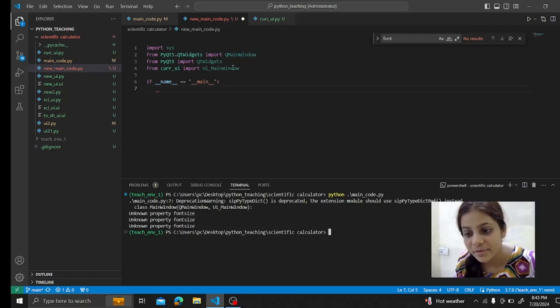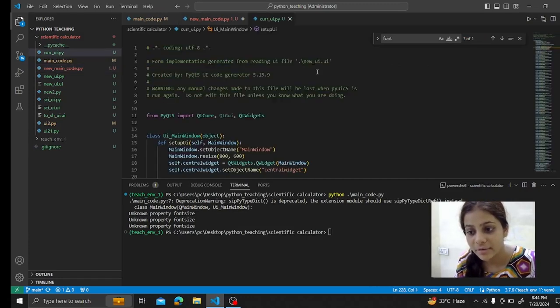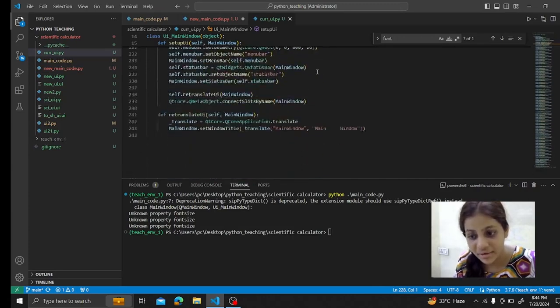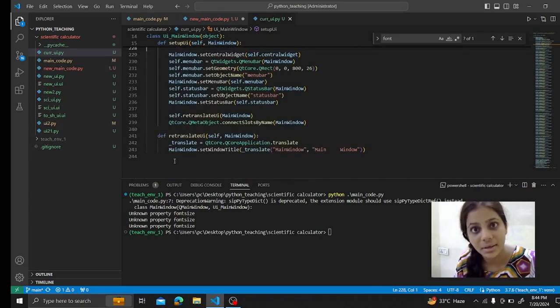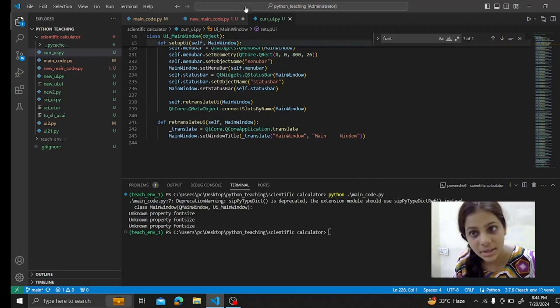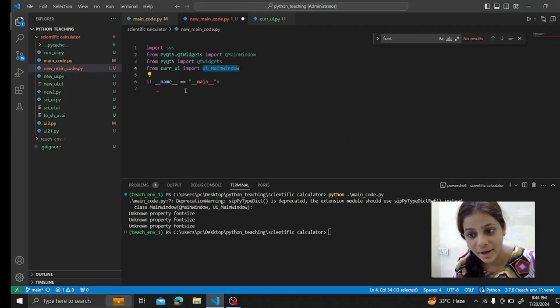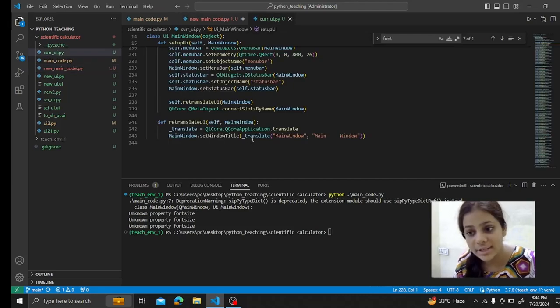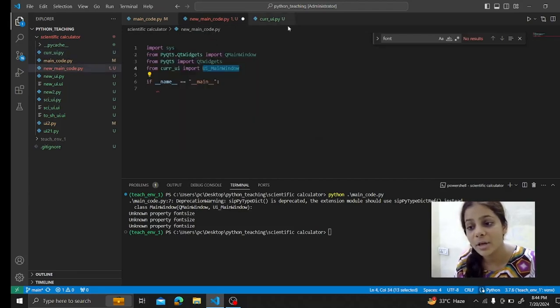But let's suppose we have something else imported into it. For example, we have imported this current UI file. If in the current UI file we have an if __name__ == "__main__" block, and inside that some code is written, the way I am writing it here right now, that part of the code in current UI will not execute, since we have imported current UI inside our new main code.py. So this condition will be satisfied.